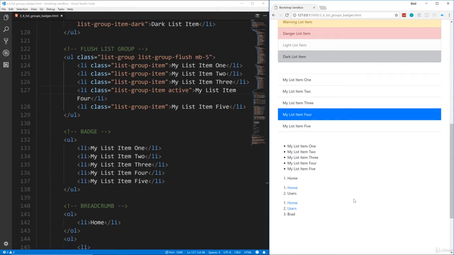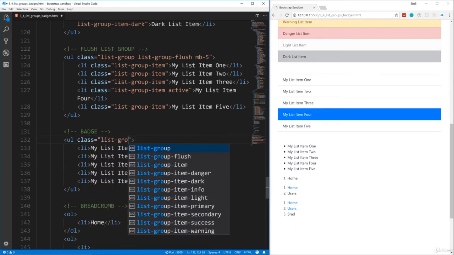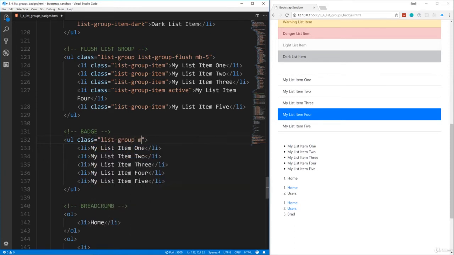So let's say it's a blog post categories thing, and you want to show how many posts are in each category, you could use a badge for that. So let's add a class of list-group. And for each one of these, we want the list-group-item. So I'll just go ahead and copy this.